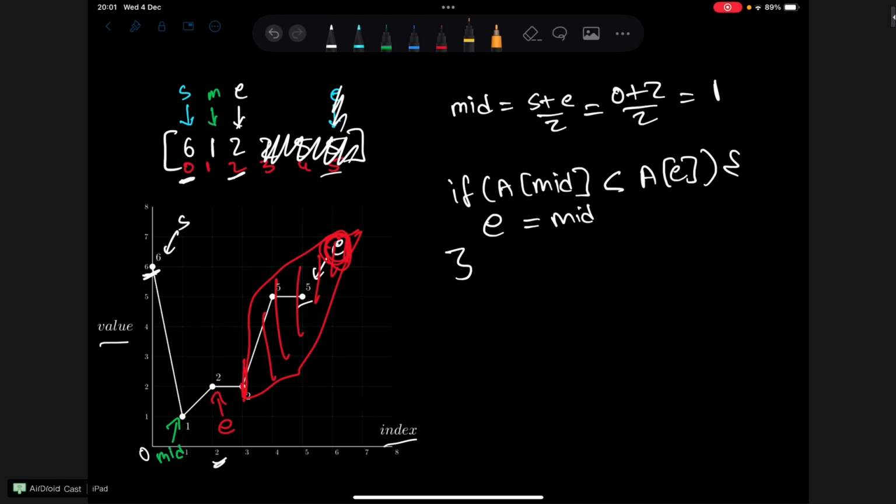Again I ask a simple question: what is the relation between array of mid and array of end? Is array of mid smaller than array of end? The answer is yes, it is still smaller. That means the right side value can never be my answer, since mid is smaller. So I'm going to exclude the right again and move end to mid, placing the end pointer right here.